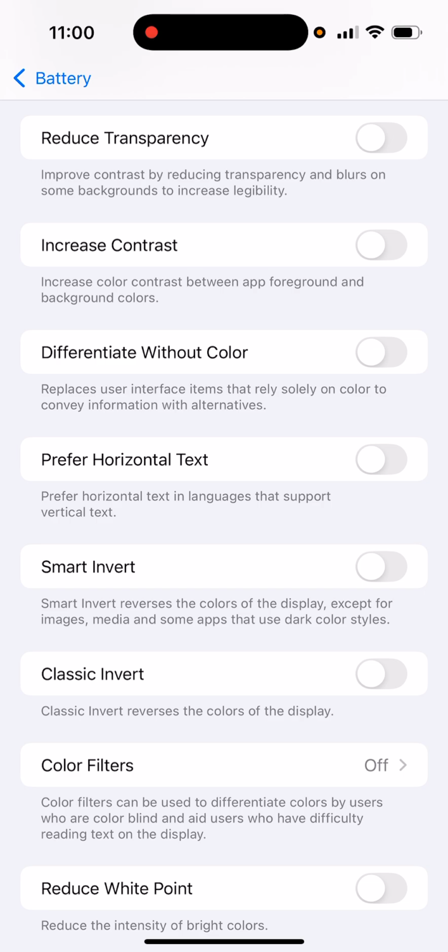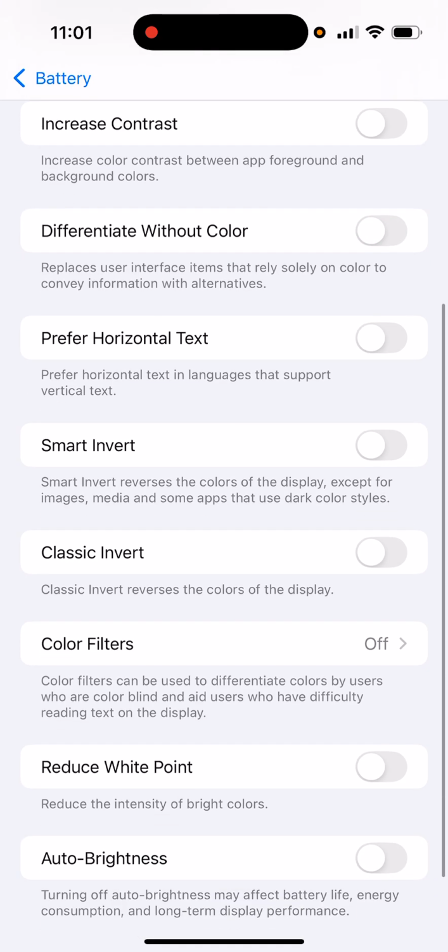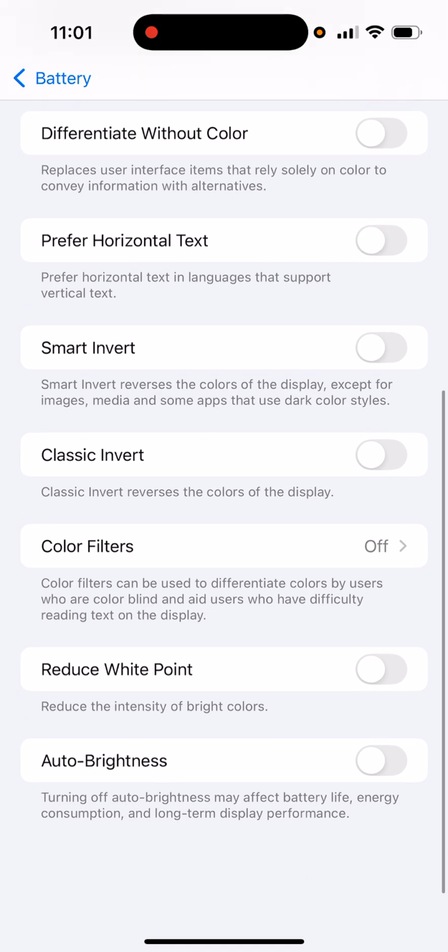Differentiate without color. It replaces user interface items that rely solely on color to convey information with alternatives. You can turn that on or off. Prefer horizontal text. It prefers the horizontal text in languages that support vertical text. You can turn that on or off at any time.